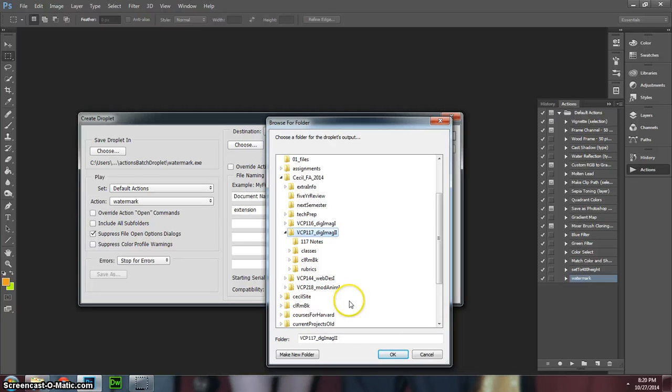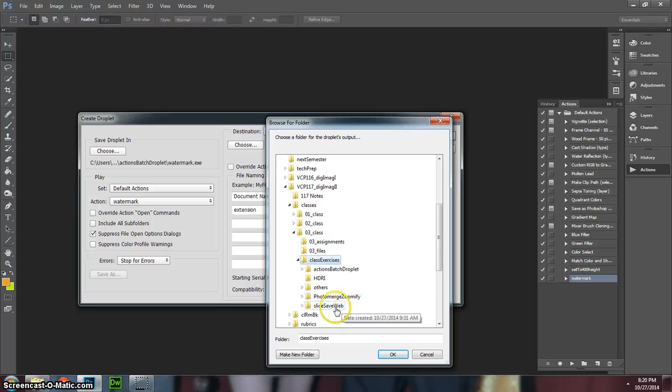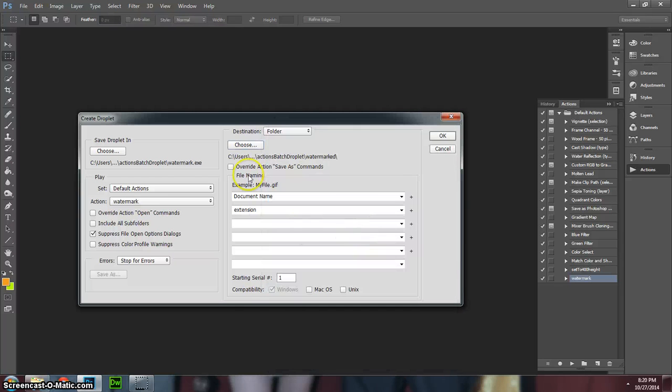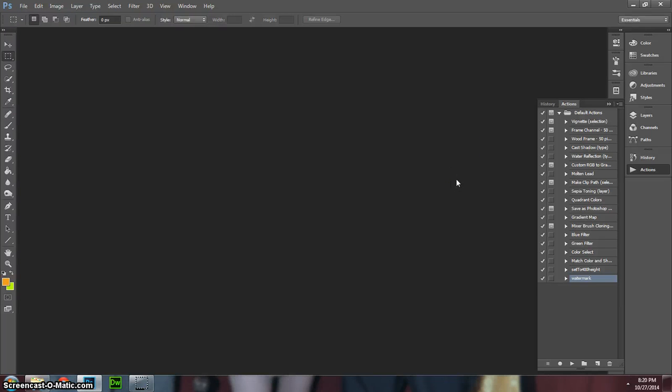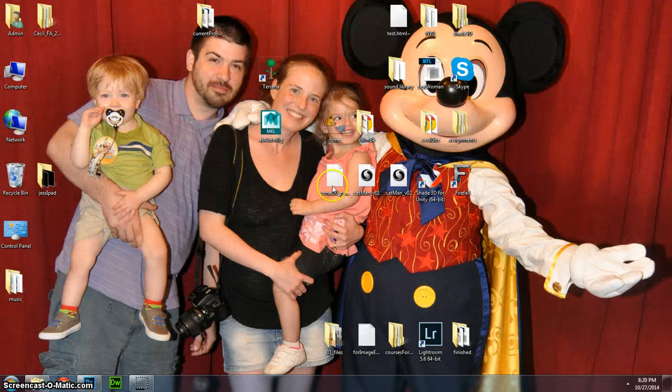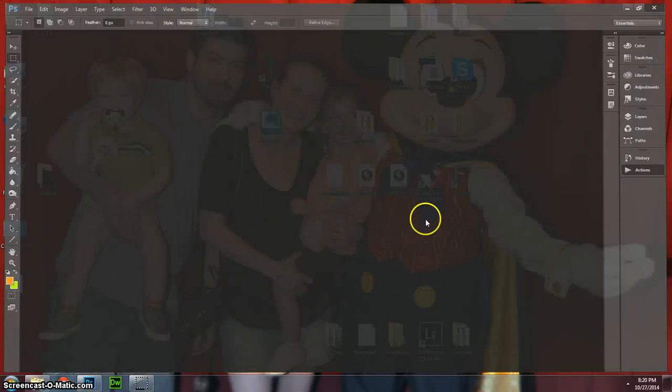It's kind of like doing the batch. So where are my classes? Class 3, class exercises. There's a lot of stuff here. And then watermarked. Okay. And right action save as. Okay. That's great. And then we'll hit OK. And that will make a droplet. Okay. So what that's going to do is that now I can actually exit right out of Photoshop now.